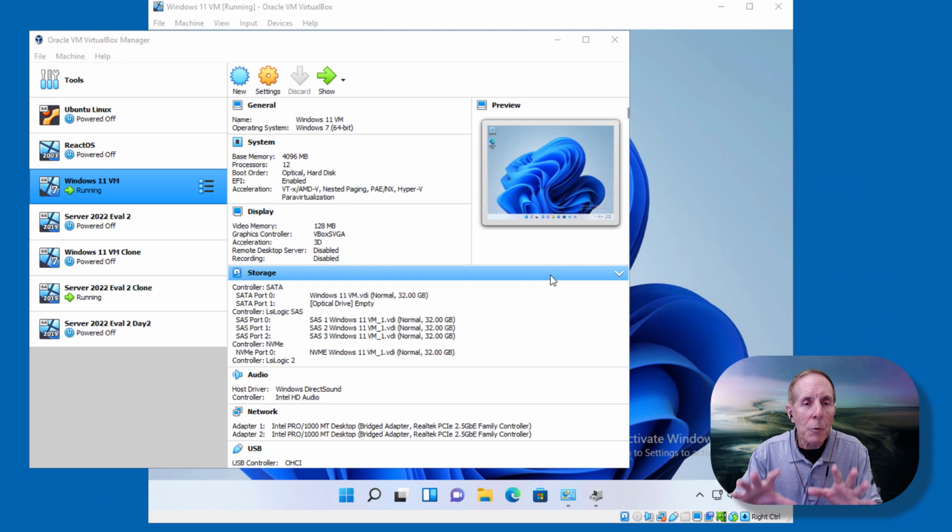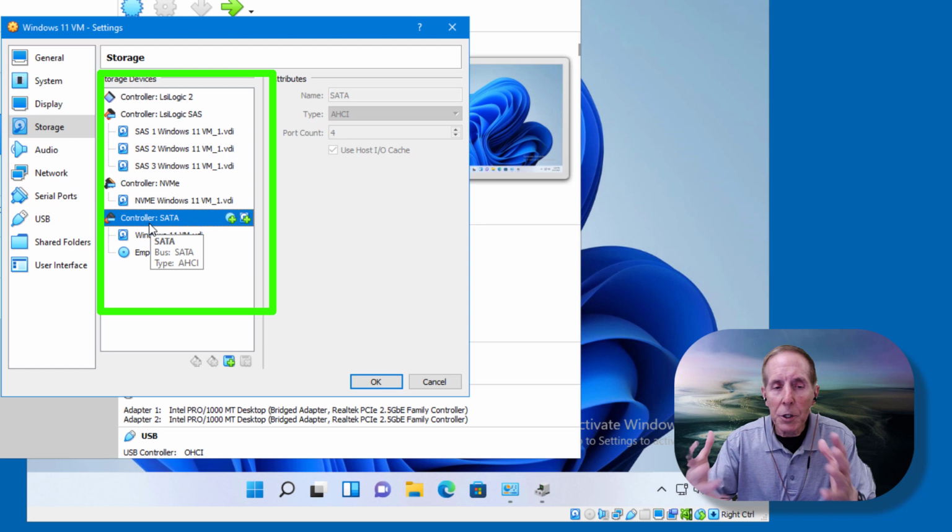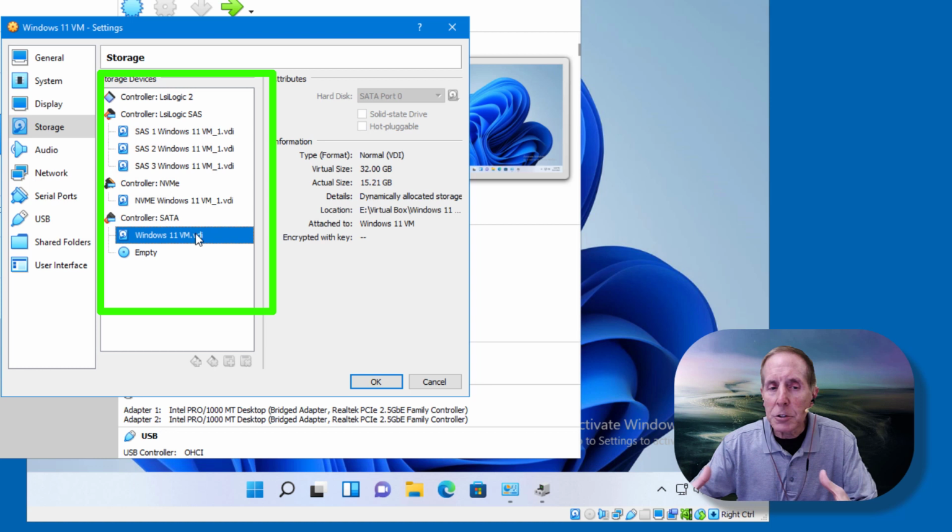So I'm going to show you what I've done already in Windows 11, and then I'll take you step by step in Server 2022. So you can see I'm looking at my Windows 11 VM. I'm going to go to Settings and go to Storage. Now I'm actually booting Windows 11 off the SATA controller. You can see my VDI here, and this is actually my hard drive representing Windows 11.